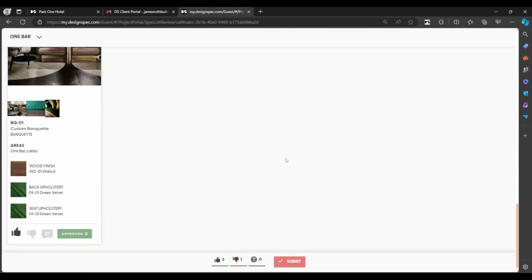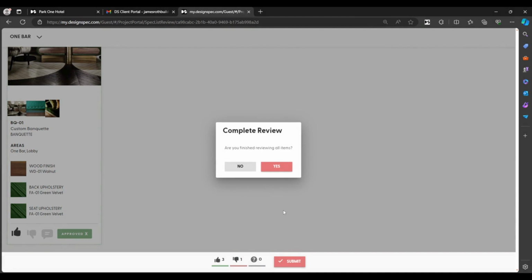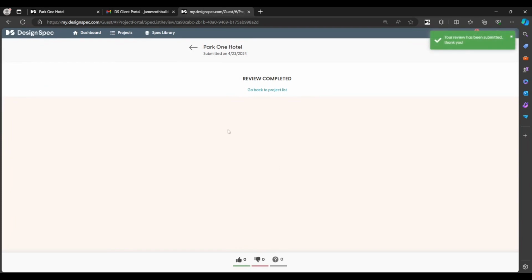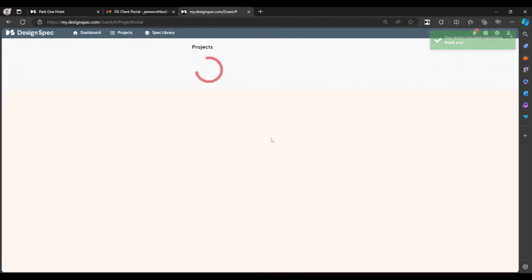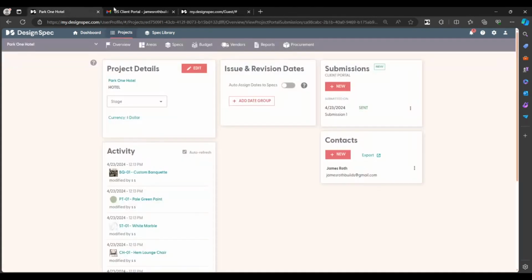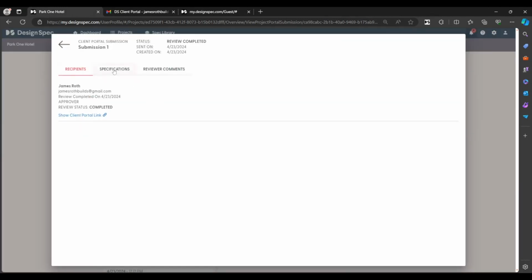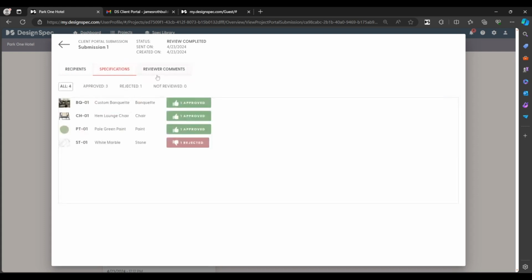Once they have completed the review by selecting Submit, you will receive an email and a notification within the DesignSpec app. Click on the notification to go directly into the project. All submissions are tracked and can be reviewed at any time from your Project Overview tab.